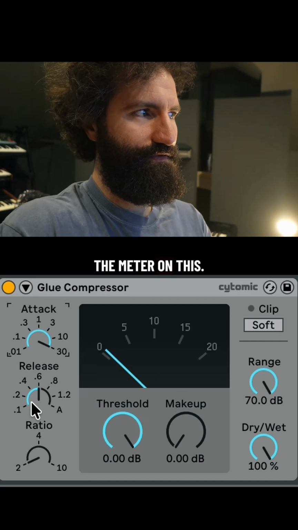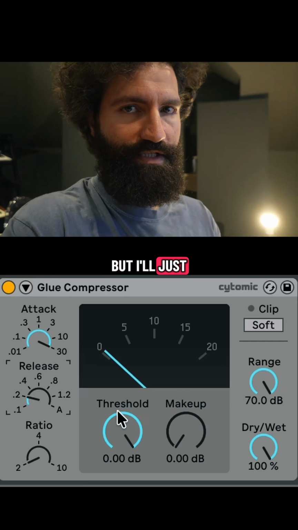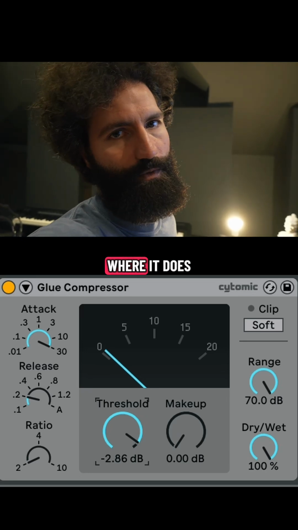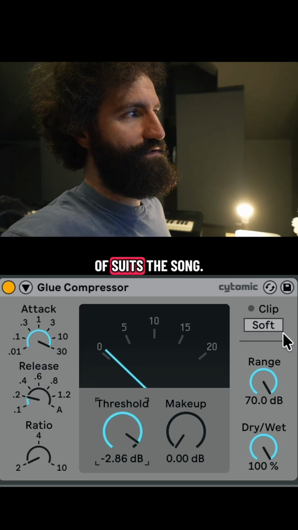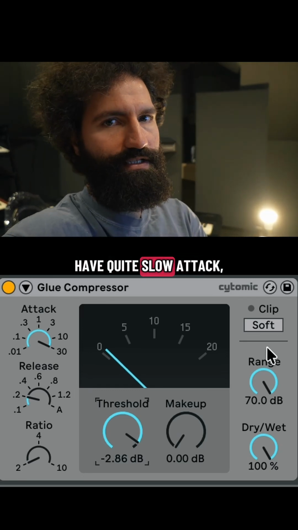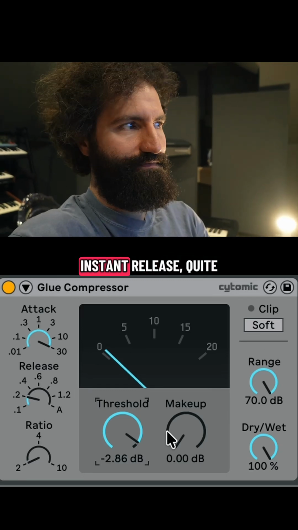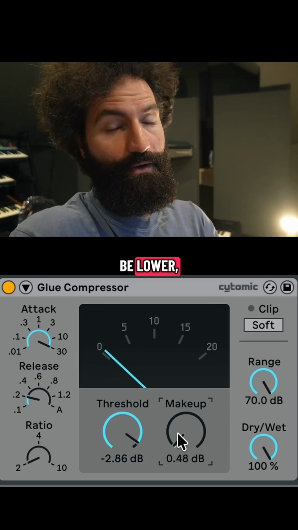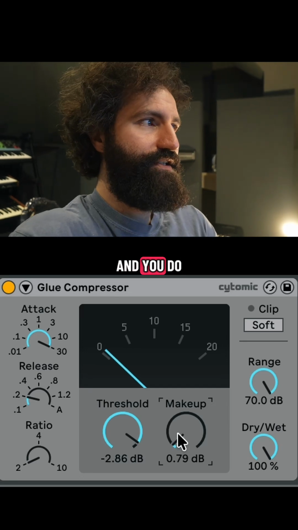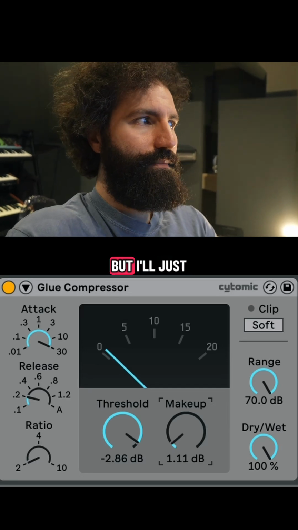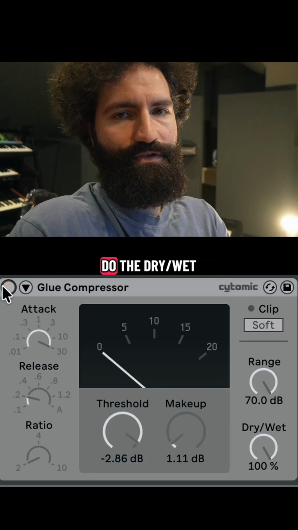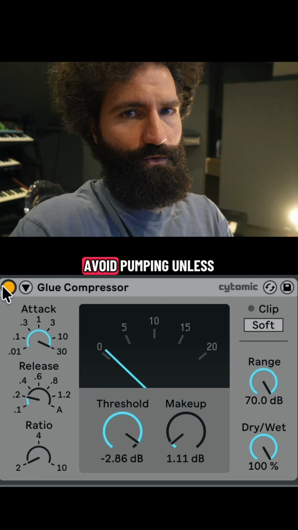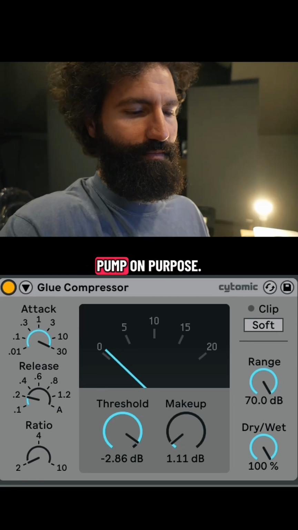You can't really see with the meter on this, it's not perfect, but I would just go through and try and find a point where it does sound good and suits the song. But I would generally have quite slow attack, quite fast release, like instant release, quite low ratio. Typically 2 is fine. It could be lower, but it only does 2 on this one. And you do have a little soft clip thing here too, but I'll just go through and make it very subtle. You can even do the dry wet to see if it's right, but you want to avoid pumping unless you want to make the song pump on purpose.